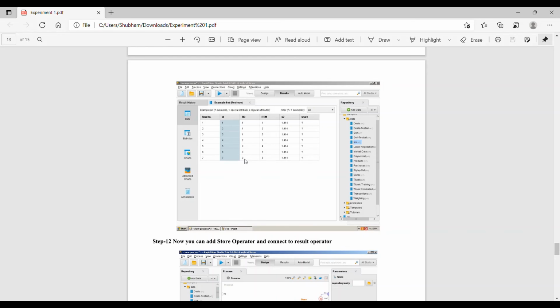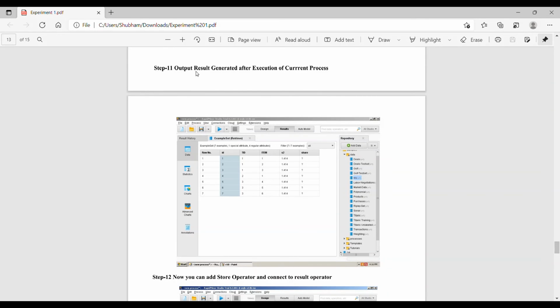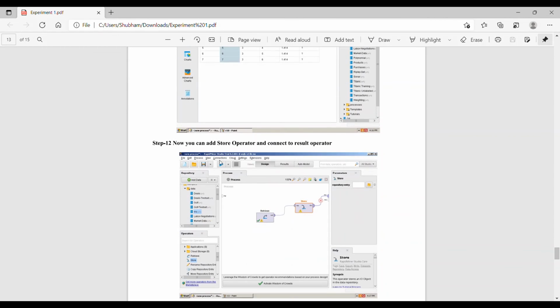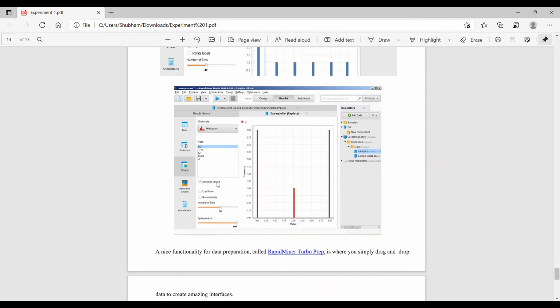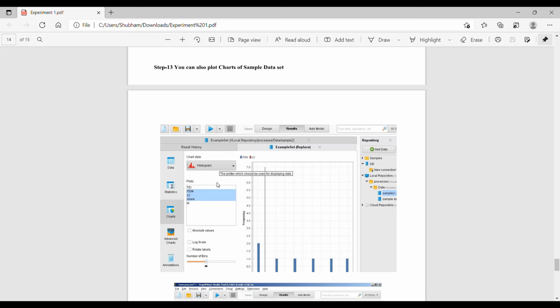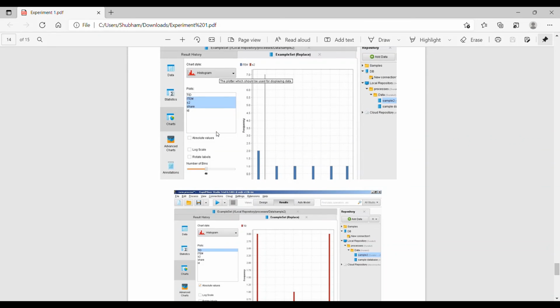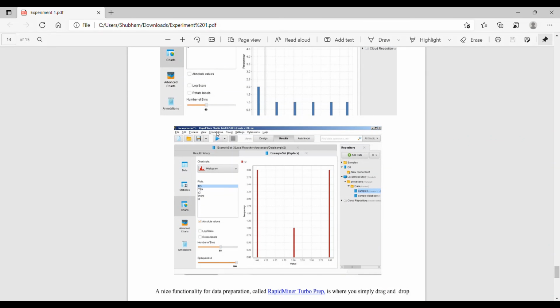And 11th is output result generated after execution of the current process. 12th is now you can add a store operator and connect it to the result operator. Here is the retrieve operator and here is the store operator. It can join to the result operator. And then 13th one is you can also plot charts and sample data, and you can use any type of charts like histogram, dots, whatever you can use.